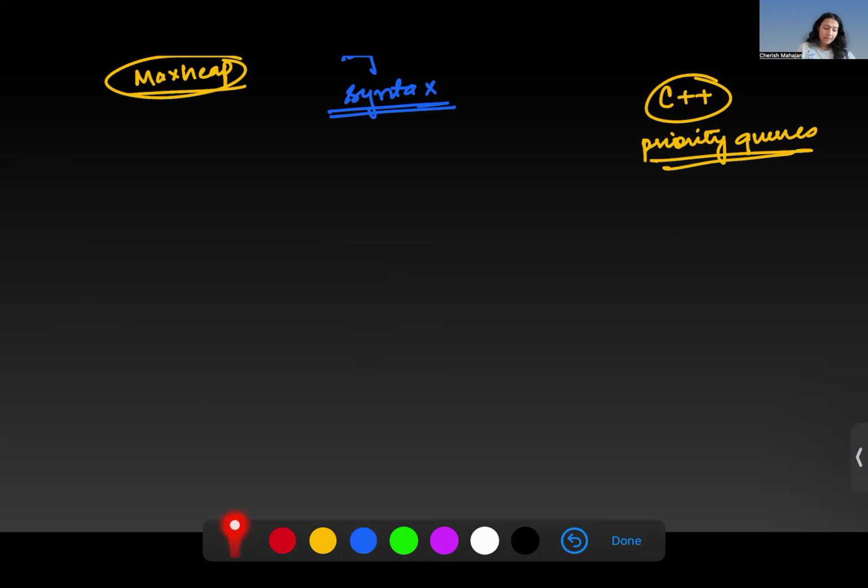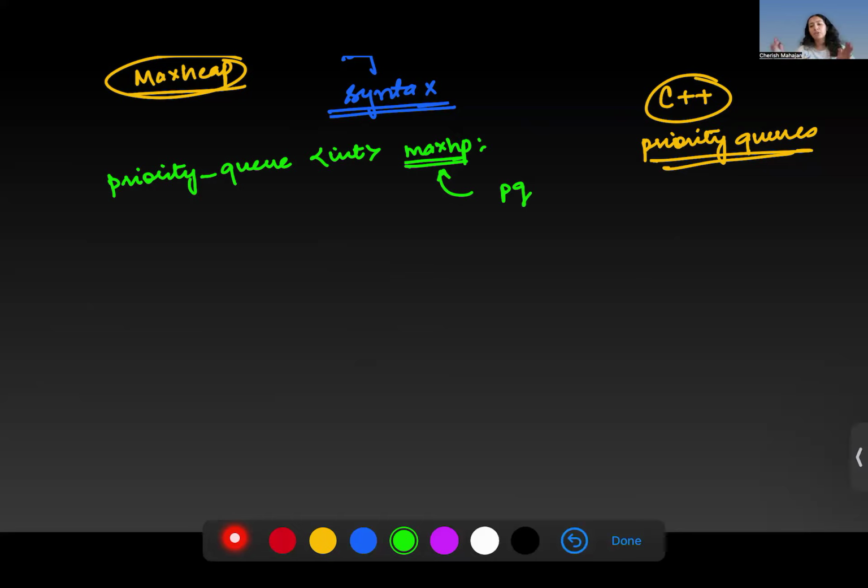So when it's the max heap, and it is done through priority queues, how? What do you write? This is the syntax. Everybody, please see it properly. Priority queue, angular bracket int, max heap. This is the variable name, and you can give any name to it. You can just give it PQ, but try giving meaningful names. That will help you in the longer run while you're sitting for your interview placements. Try giving very meaningful names to your variables.